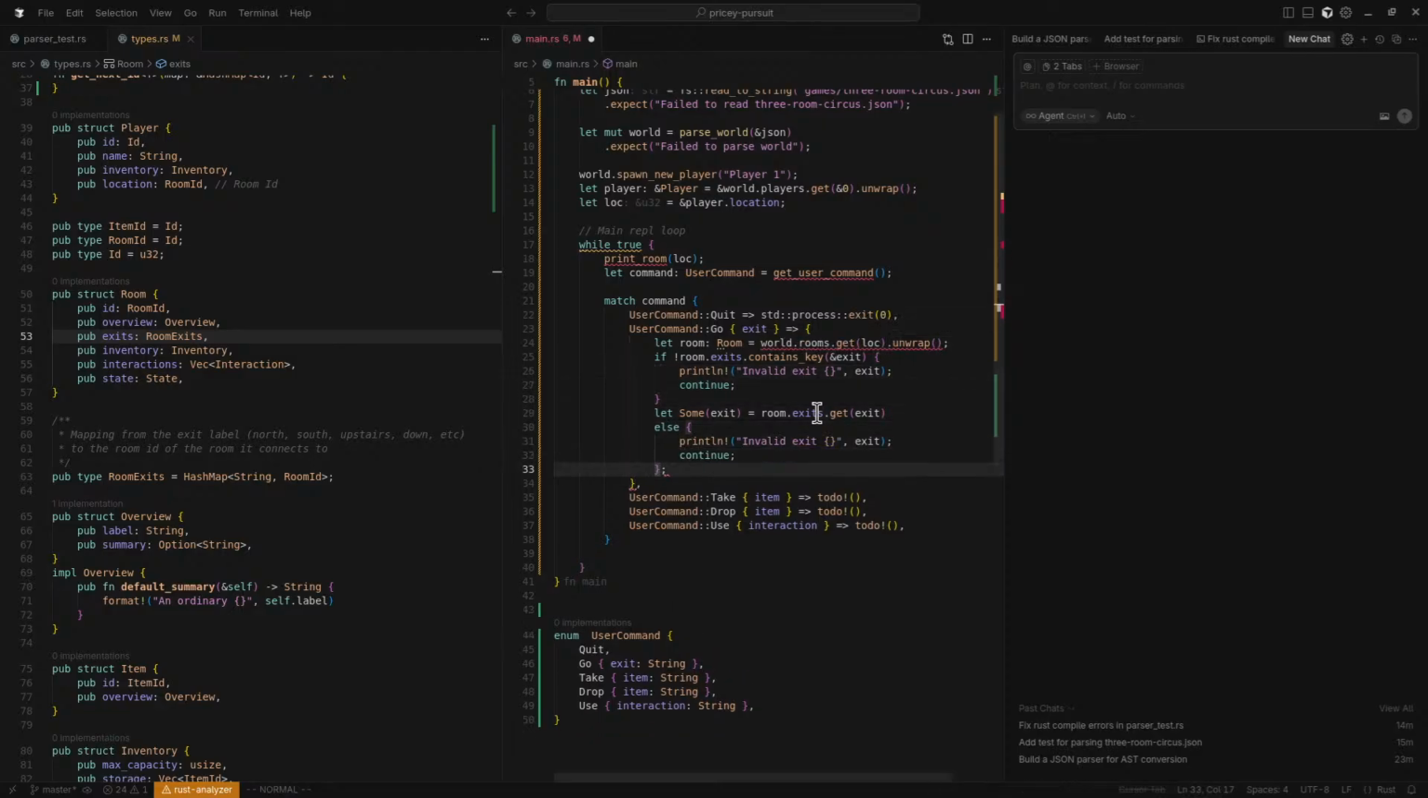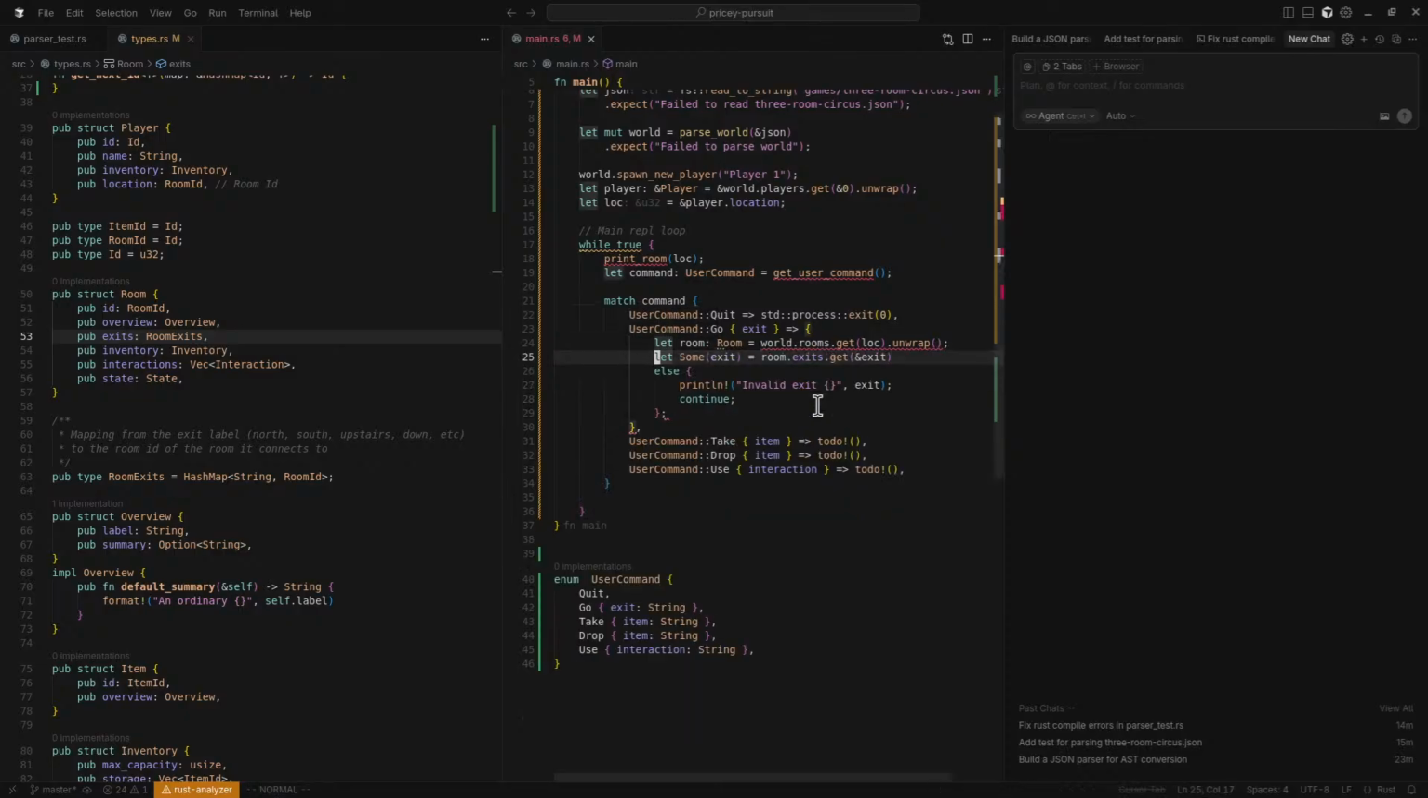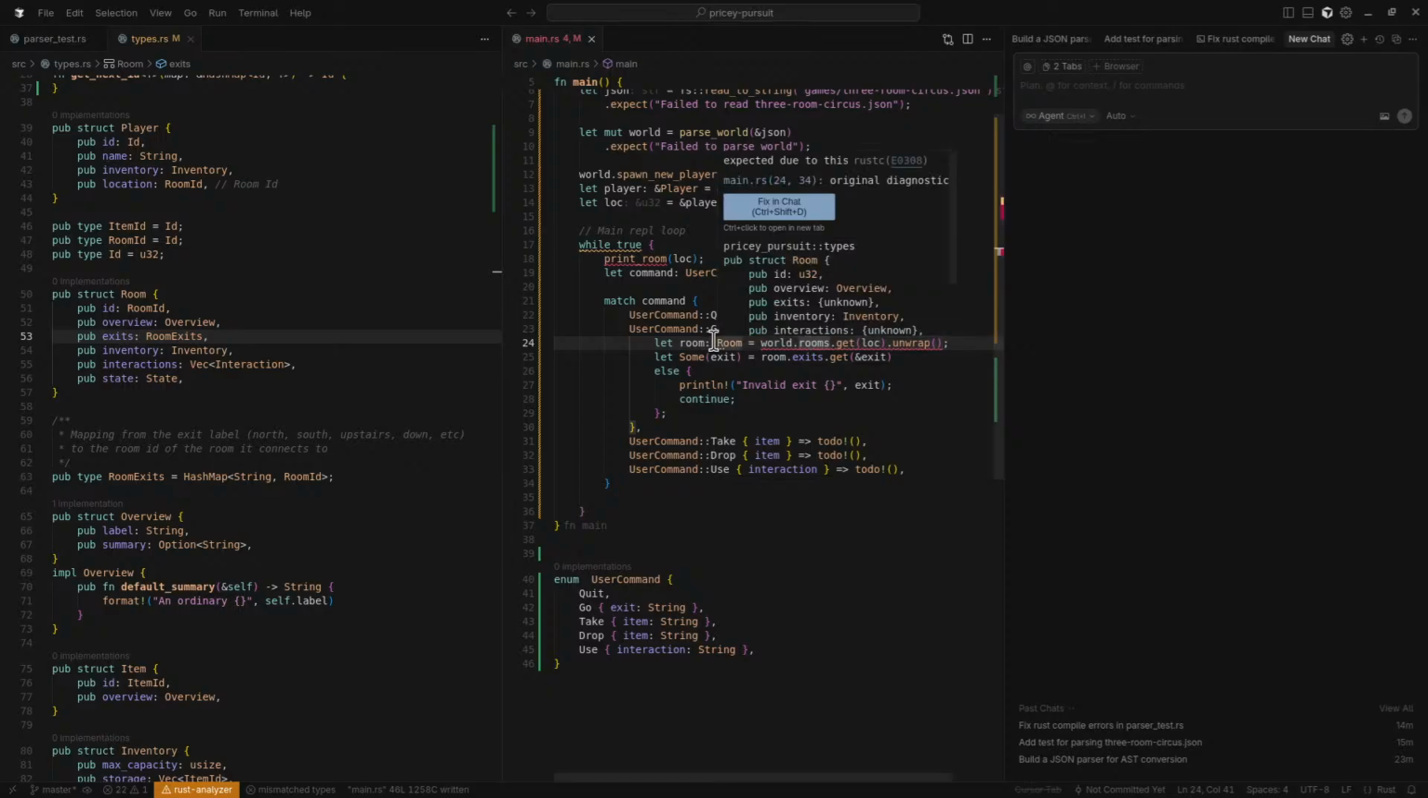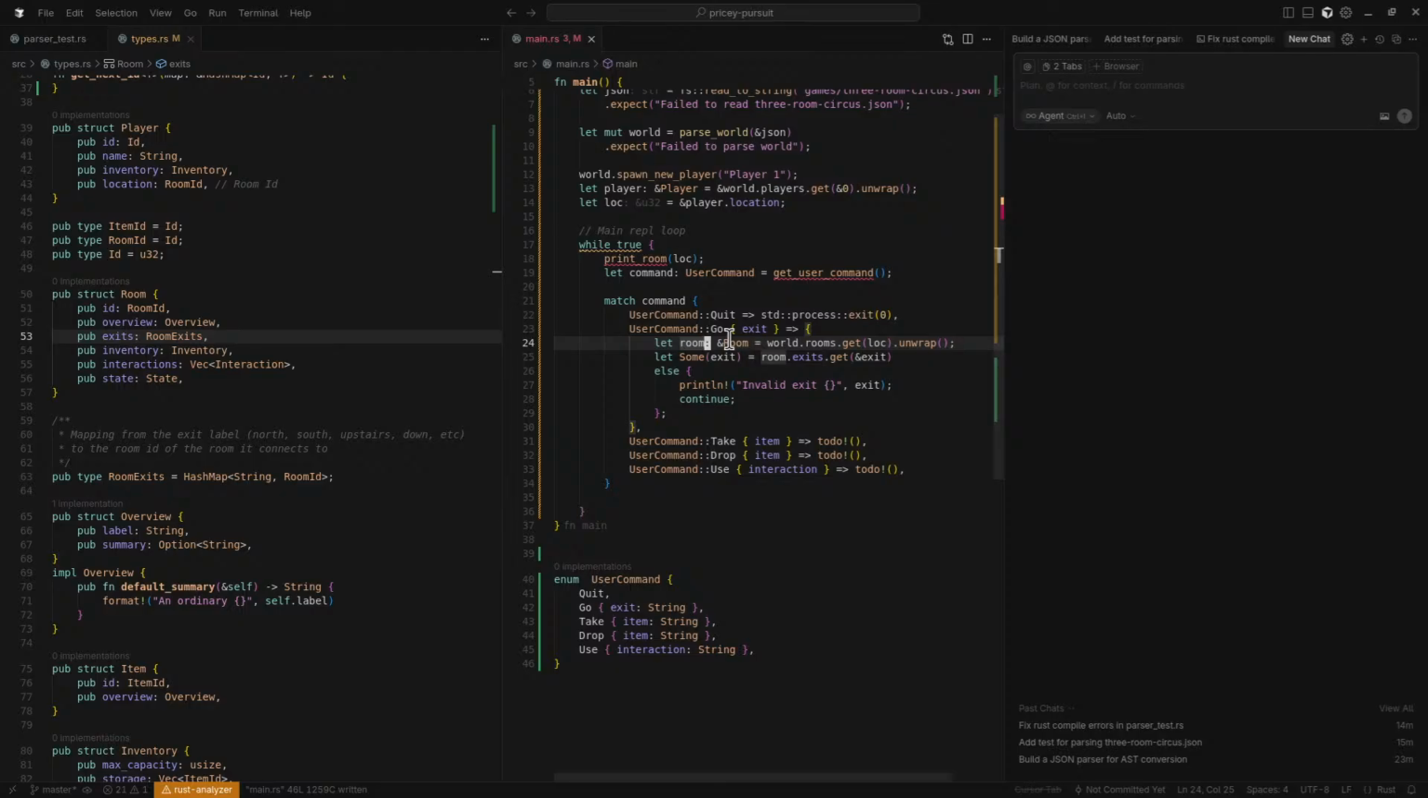Boom. Because the old value of exit still applies, at this point, it's a string, right? Because we haven't successfully done the thing. Okay. Oh, we should use ampersand there. Probably. What's wrong here? Found room, expected ampersand room. That's fine with me, actually. Okay. Great.